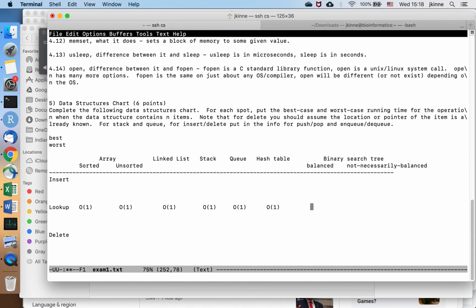Binary search tree can be maintained as balanced or not necessarily balanced. And so for these, which item is the first one you're going to look at? In a lookup, you're normally looking at the root. So if what you happen to look for is the root, then these would be constant time as well. All right, so that's best case.